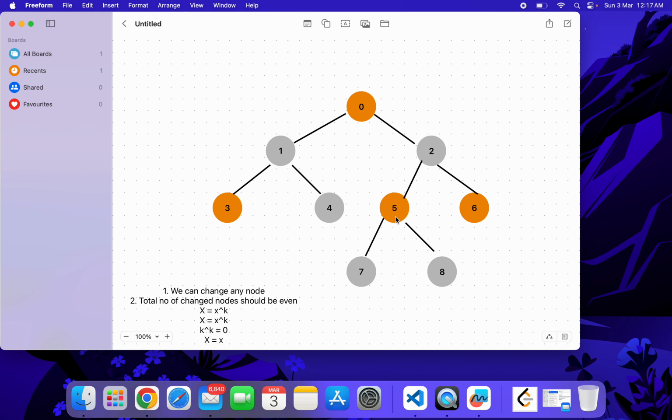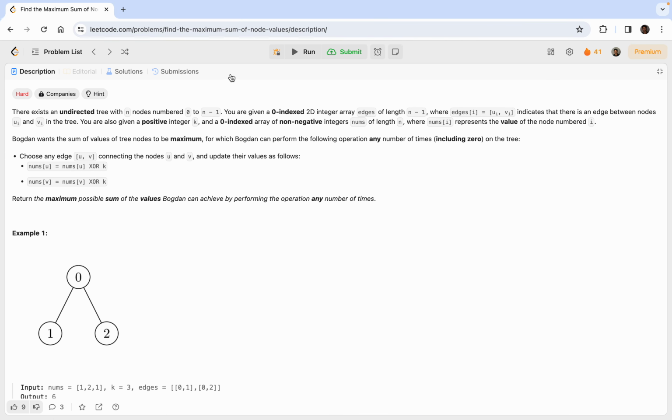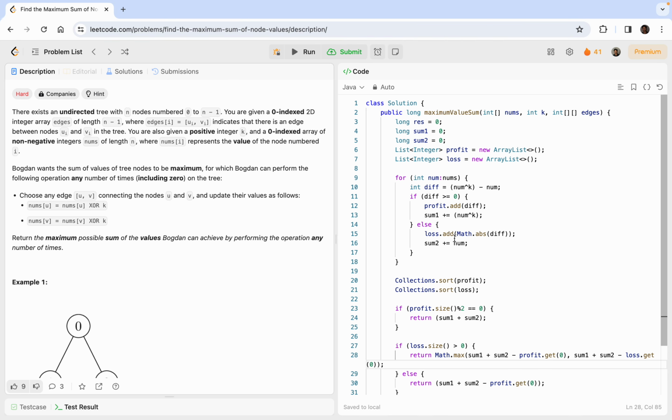So now 5 and 7: 5 will be reverted back to its original and 7 will be changed. So with this you can try with any number of any form of tree. We can always change an even number of nodes. We can't ever change an odd number of nodes. So our main idea behind this would be to loop through, or you can see the code and then you'll get the fair idea.